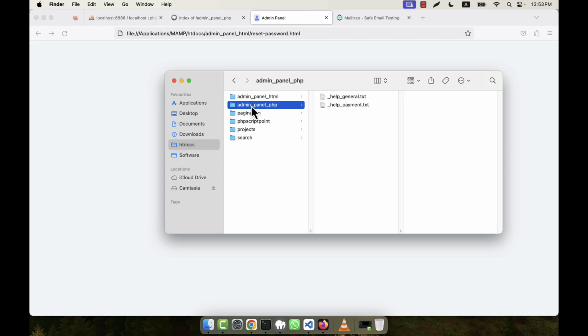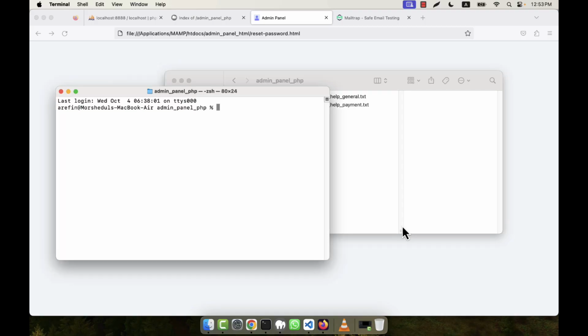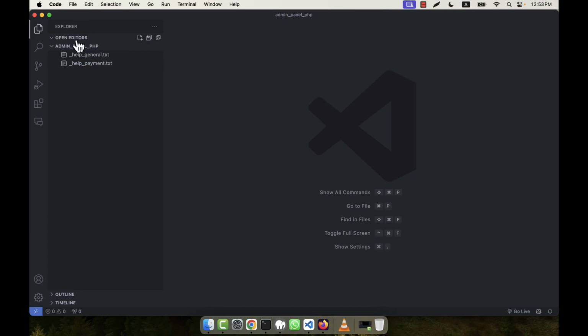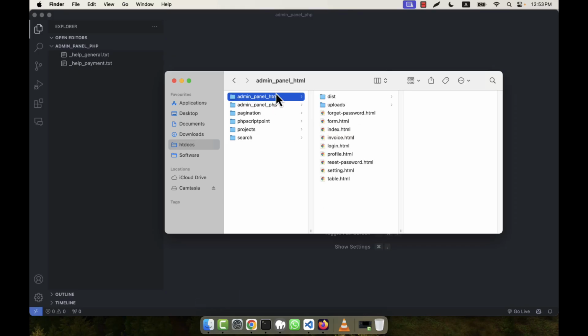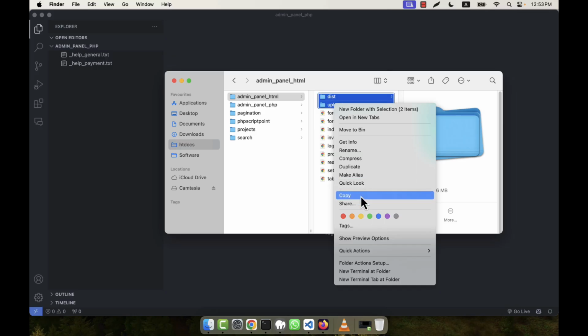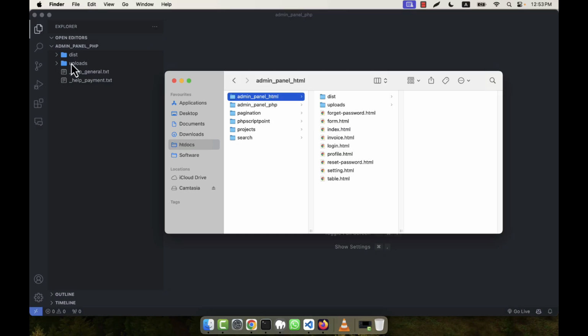Now I am going to open the admin panel PHP with my text editor. So code dot, now my VS Code editor comes. You see that this is the admin panel PHP folder, and here I will start writing the codes. So from the HTML here, the dist and uploads, these two folders I am going to copy, and into this folder I am going to paste those two items. Now you see in the left side in the VS Code editor, all these two folders come.